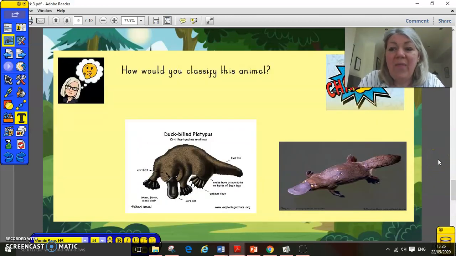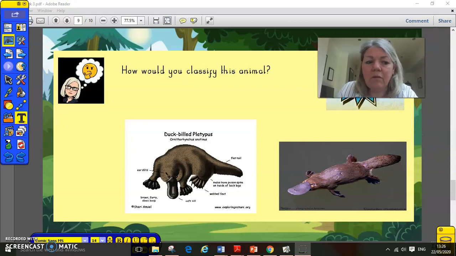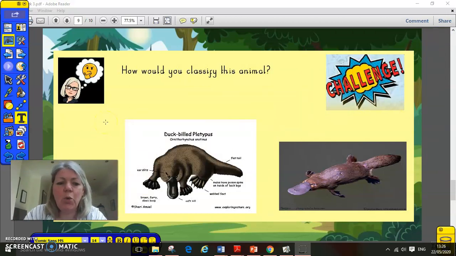And then there's a bit of a super challenge. There's a very strange animal here called a duck-billed platypus. And I wonder how you would classify that. Would it be a bird? Would it be a mammal? Would it be a reptile? Would it be an amphibian or a fish? So have a go at classifying it first, and then if you're really curious, you can click on this picture down here and there should be a link to the duck-billed platypus.